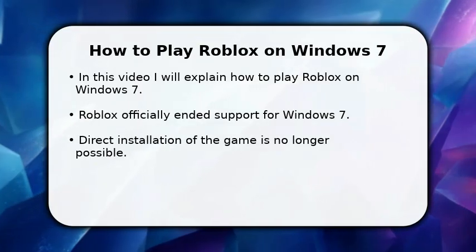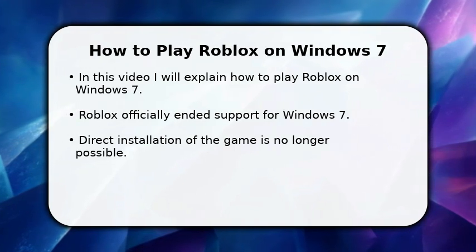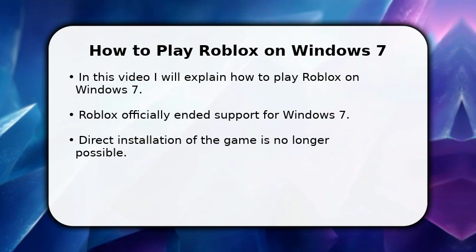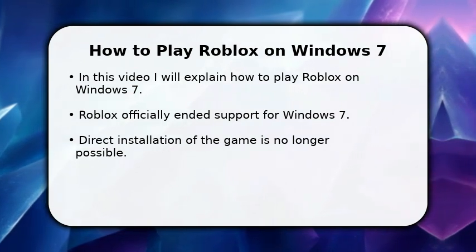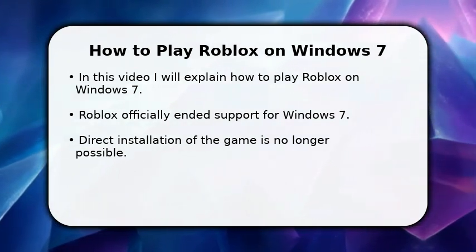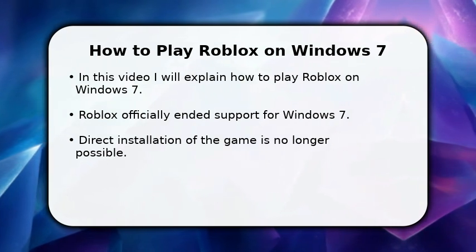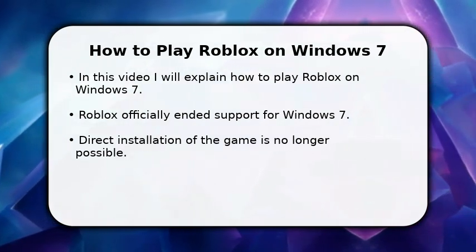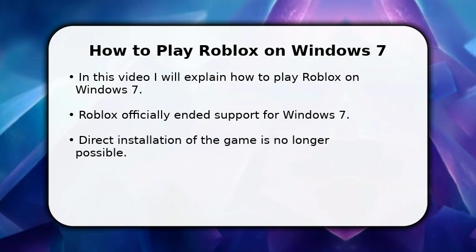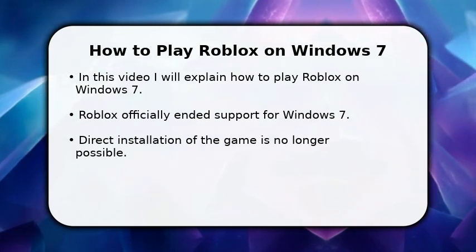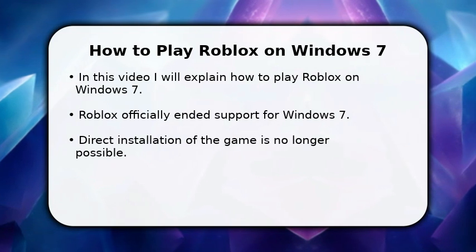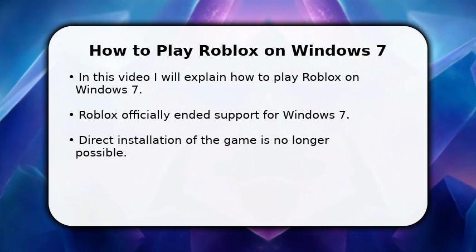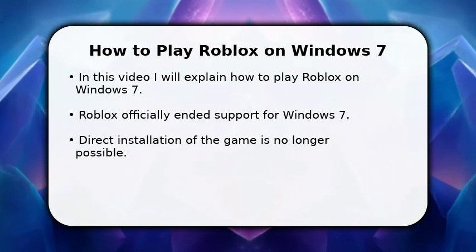Hello everyone. In this video, I will explain how to play Roblox on Windows 7, even though official support has ended. You see, Roblox no longer supports direct installation on Windows 7 systems. This means you cannot simply download and run the game as before. The only practical way to continue enjoying Roblox on your Windows 7 computer is by using a virtual machine. This method allows you to run a supported operating system within your current setup.